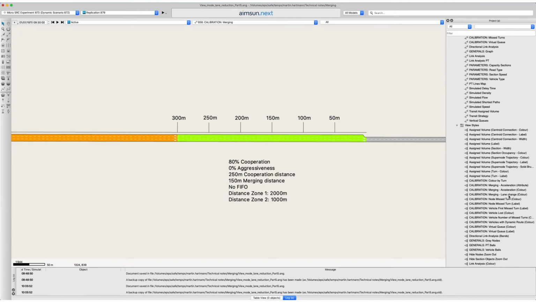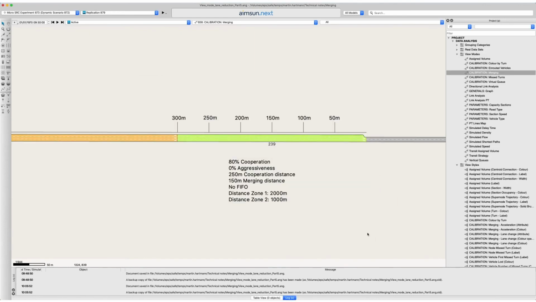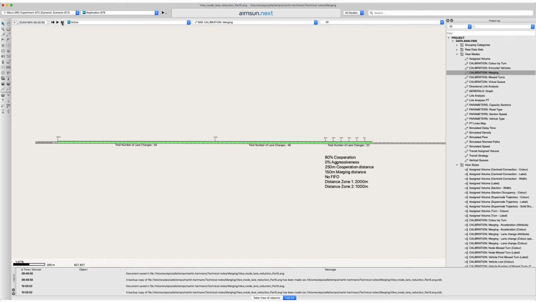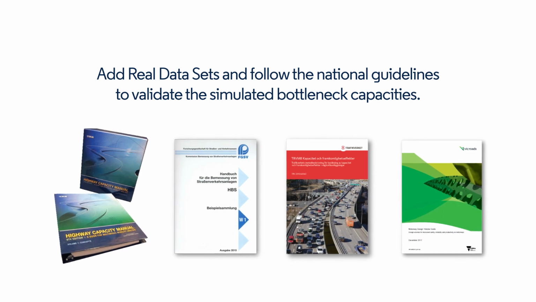Use the same technique to add color opacity and attribute view styles to the view mode. Switch between the statistical intervals to compare outputs. Add real data sets and follow the national guidelines to validate the simulated bottleneck capacities.